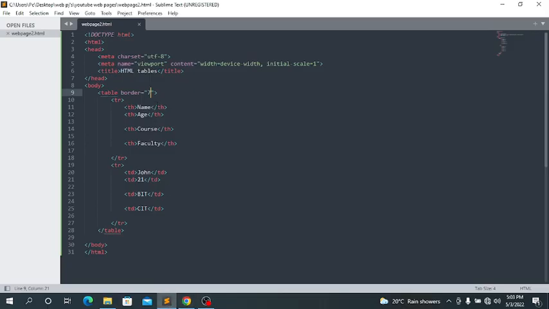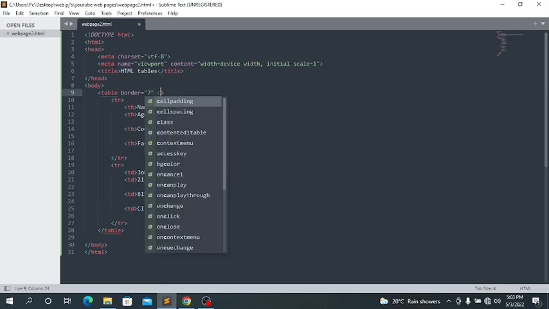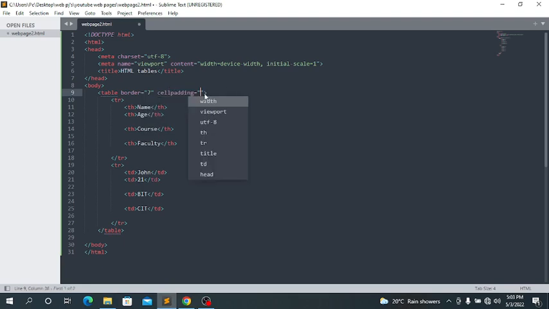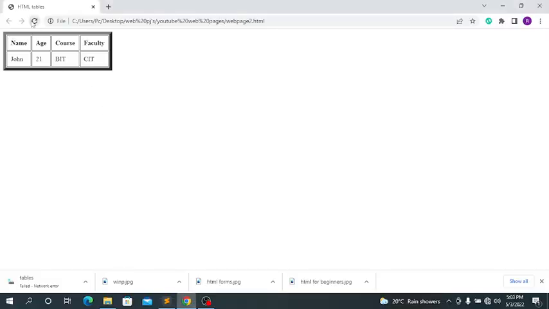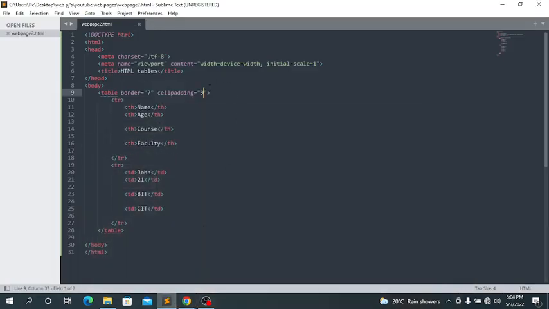To increase that, we do the cell padding. Let's put our cell padding to 9, and when we refresh, you can see there are some spaces in between. And to increase the size between your cells, that one is done through cell spacing. So you can do that if you like.